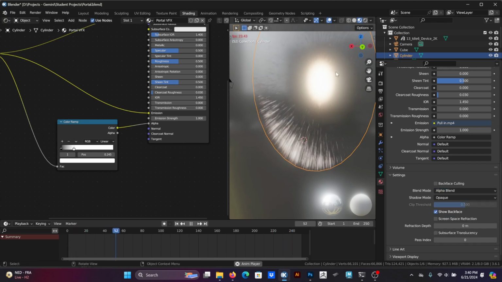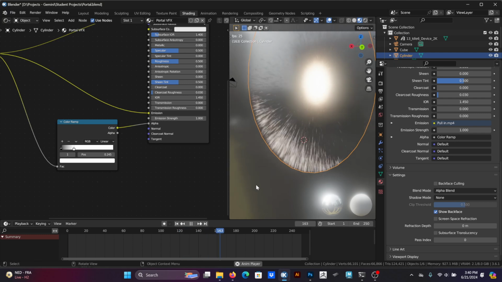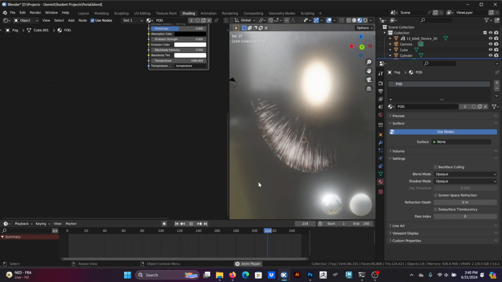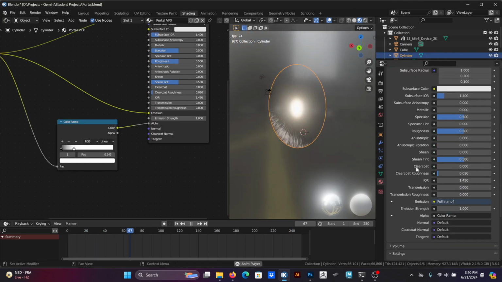So, food for thought. Shadow mode. If it's transparent or translucent, you probably don't want shadows, because, you know, it's see-through. So you can turn that off. It'll also save you some memory, like processing power. You decided to none? To none. Yeah.